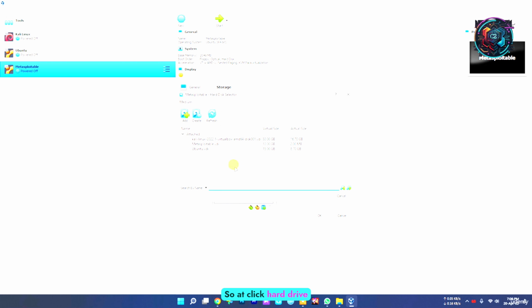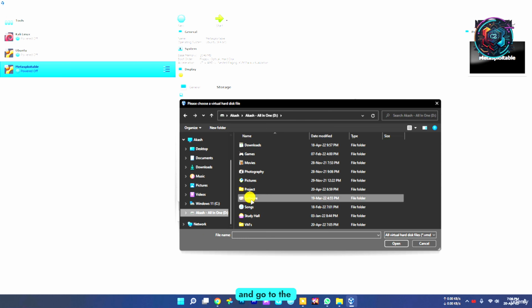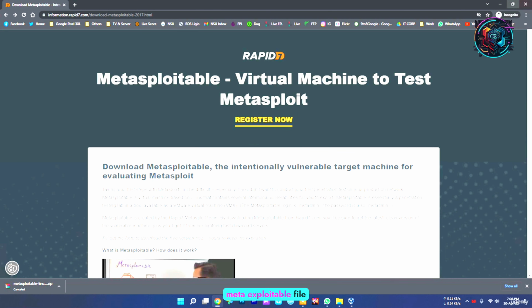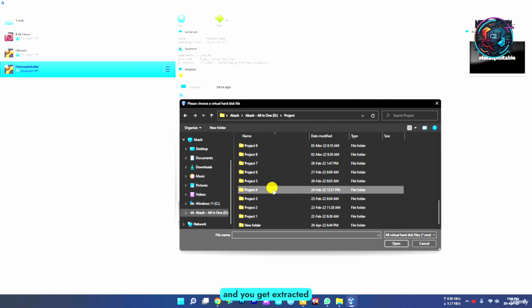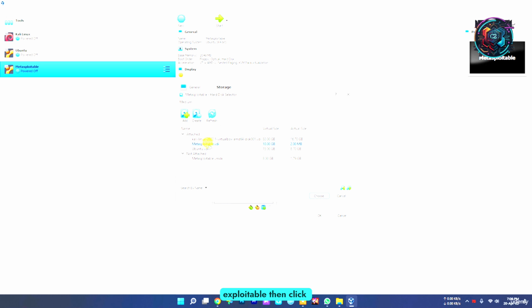In display, make sure everything is set to default, and in here just click add new storage. So click hard drive, and then press add and go to the directory where you downloaded and just extracted the Metasploit file. So this is the file, as you can see, Metasploit. Then click in here, click choose.